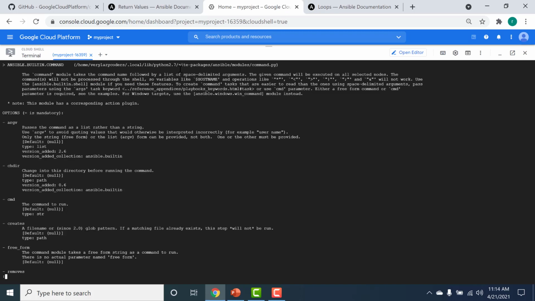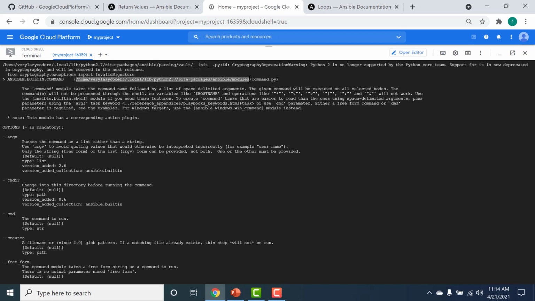So here the first thing you get is the path to your particular module. So if you just copy this path, you'll see that the command module exists within this particular path. And it also provides to you the arguments and all the other necessary inputs for this particular module. So similarly, if you want to find documentation for any of the commonly used modules, you can use the ansible-doc command to get all the information that you require.